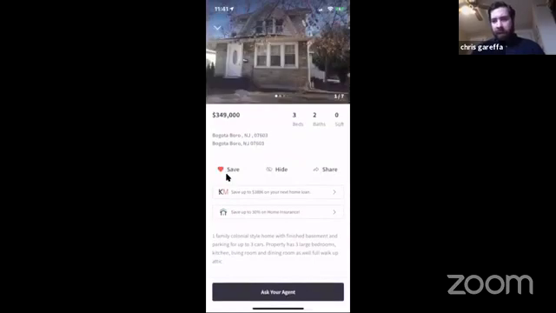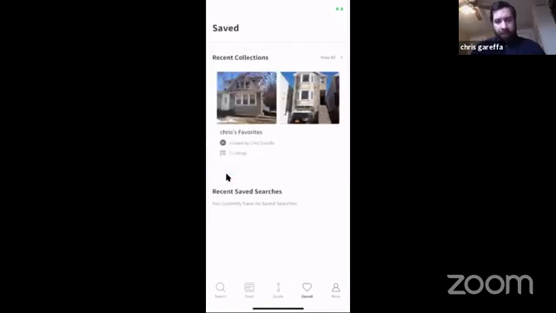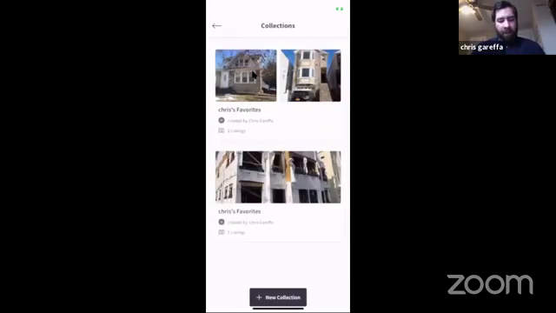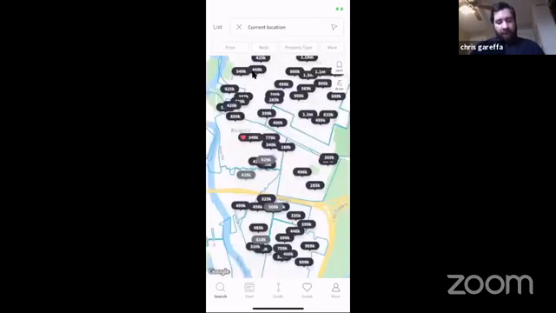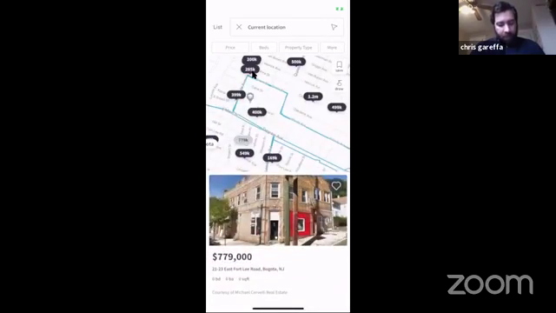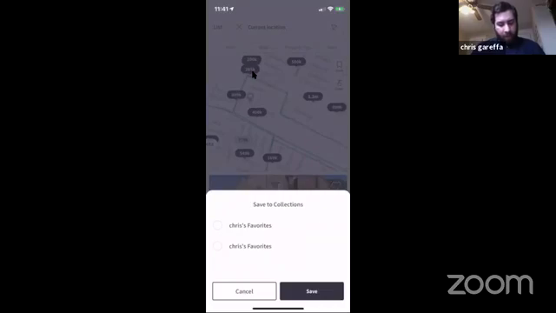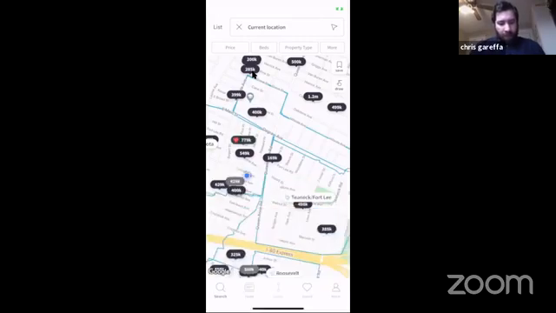So when the client creates a saved collection, they're going to have another tab here called Saved. And under here, you'll see their recent collections. It's just properties that they would have hearted, and they are organized in here for them to go through. And then if they saved another one, let's say they wanted to save one here, let's just use this one as an example. They can create an additional saved search as well.